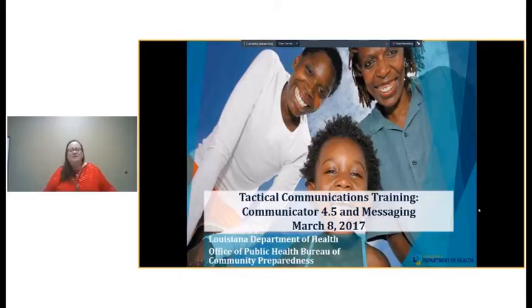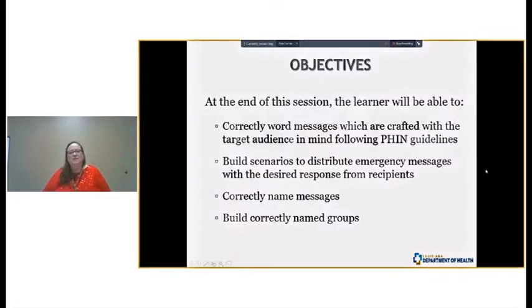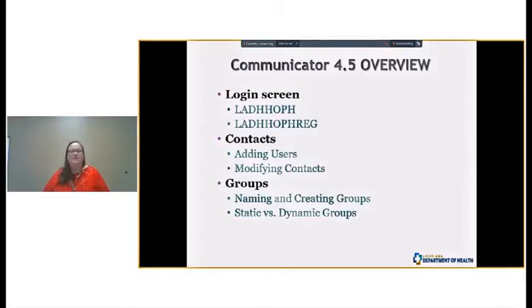All right, so this is the tactical communications training, the Communicator 4.5. That's the version that we're using now, and messaging, because some people still were having questions about FIN requirements and things like that, so we're just going to review that again. So the objectives are, we're going to go over correctly wording the message to follow the FIN guidelines. We're also going to do the communicator overview, basically build in the scenarios, how to name the messages, how to name the groups, all that kind of fun stuff.